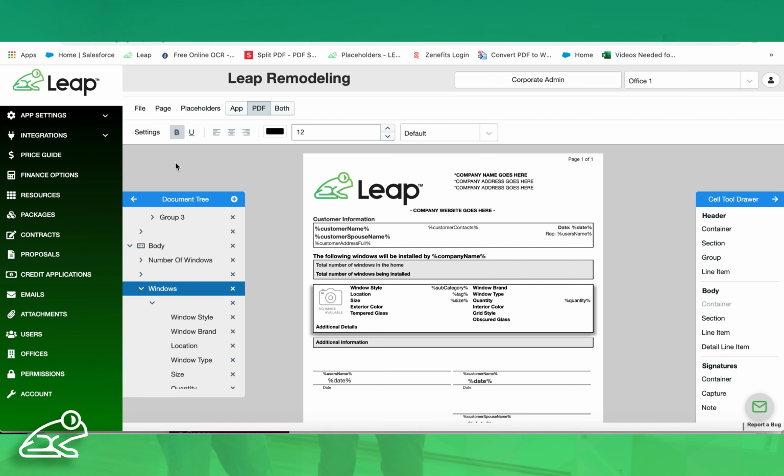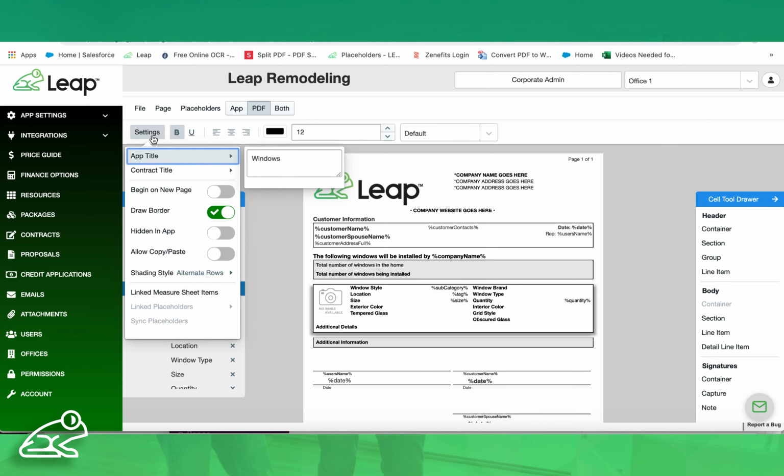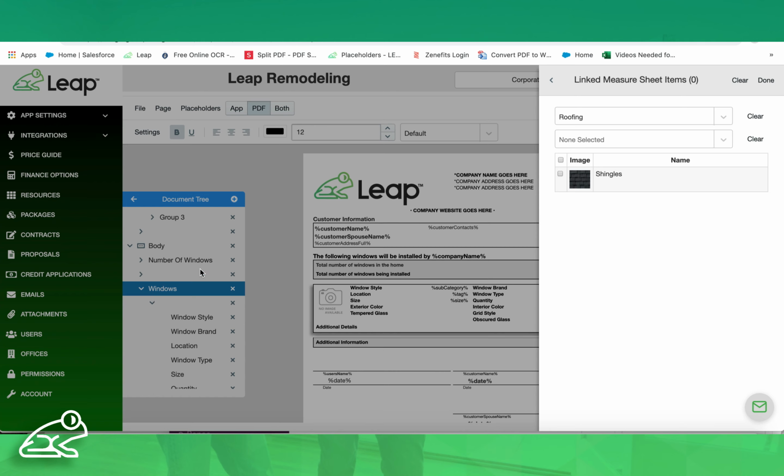Now to link this to our price guide, what we need to do is go to Settings and then go down to Link MetaSheet Items. From here, we're going to need to choose the category that we're going to be linking to. This is going to be our windows. Once you select that, it's going to show you all of the different types of windows that you have in your price guide. I only have 2 different types here, and that's fine.